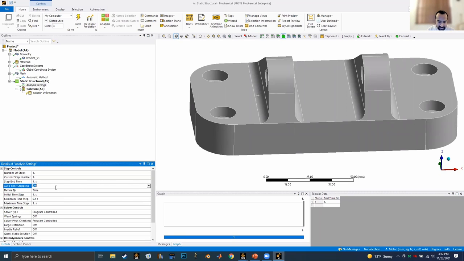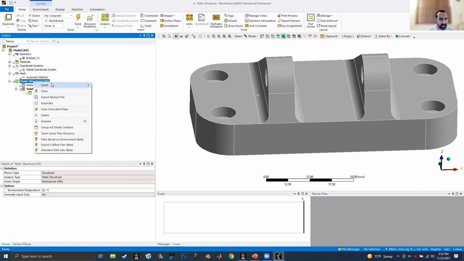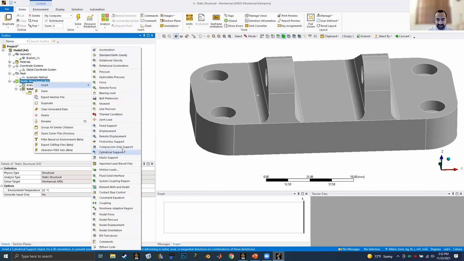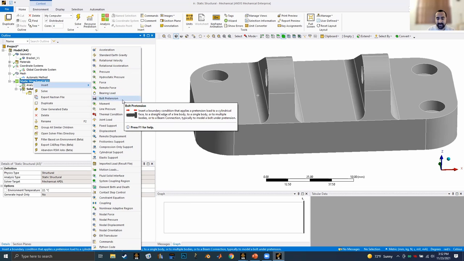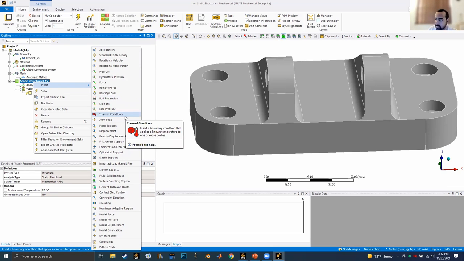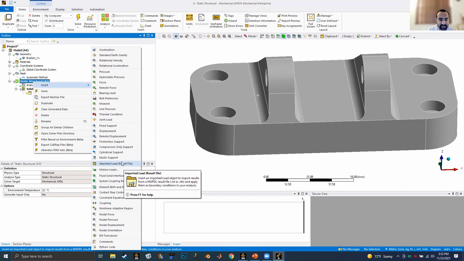In our case, we're dealing with something super simple. So we're just gonna turn time stepping to program controlled and let ANSYS handle it. But that's how that works. So now in terms of boundary conditions, you have all these different boundary conditions that you can apply to your model. So for example, if you have acceleration, earth gravity, pressure, forces, if you're dealing with bolts and screws and you don't want to actually model threads, you can have a specific boundary condition that is related to bolt pre-tensioning. You can have a thermal boundary condition, so you can include thermal effects. You can do displacements, you can do various kinds of supports.